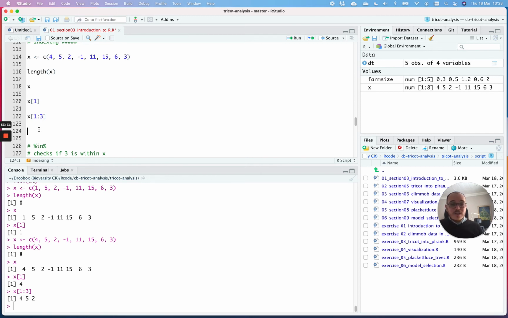So let's imagine that now I want the elements from position 3 and position 5. 3 and 5, not 3 to 5, but 3 and 5. So that is different from this one here. I need to put the brackets here as well.